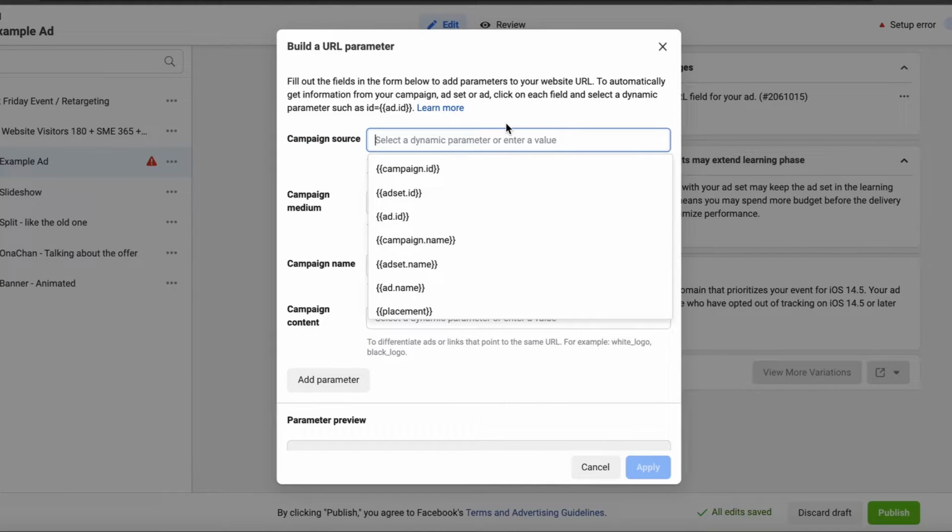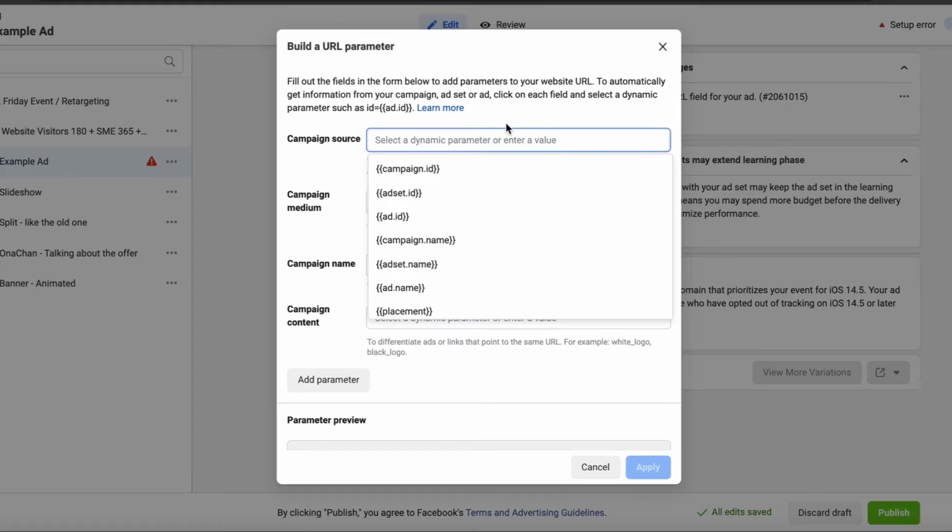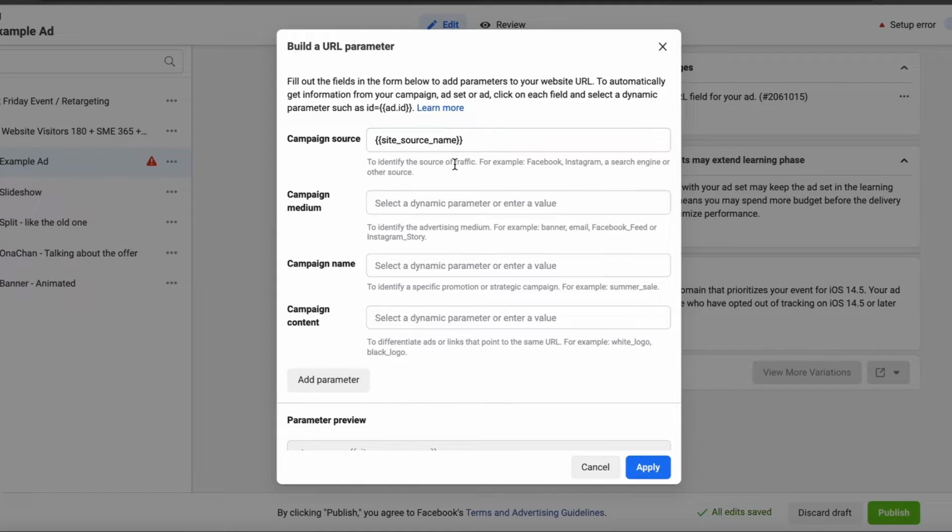The first thing is campaign source. What is a campaign source? It's basically the platform that we're using. In this case is Facebook ads. What I recommend is to fill this dynamically. So for that we just need to type this thing, site source name, and this line is gonna fill dynamically in your conversion summary.